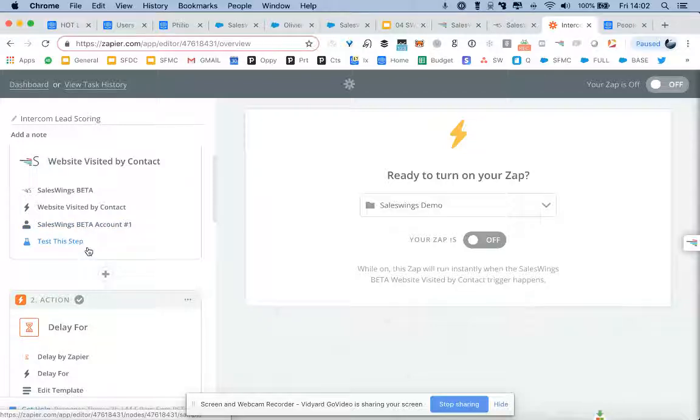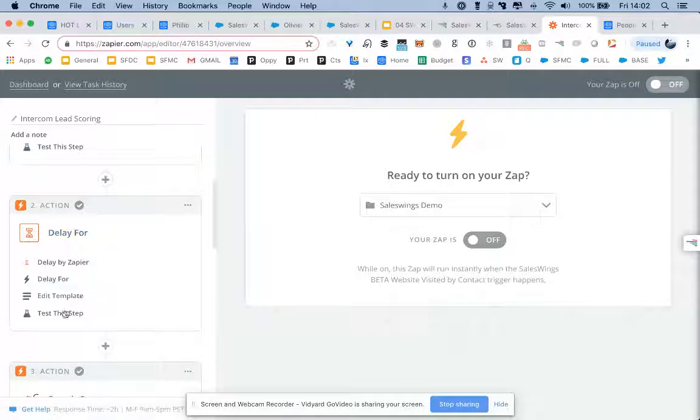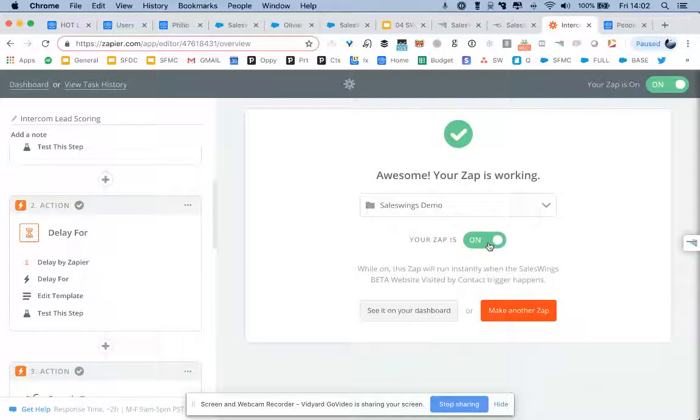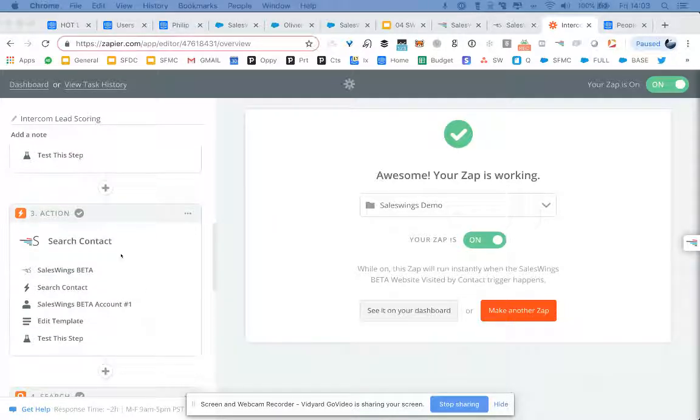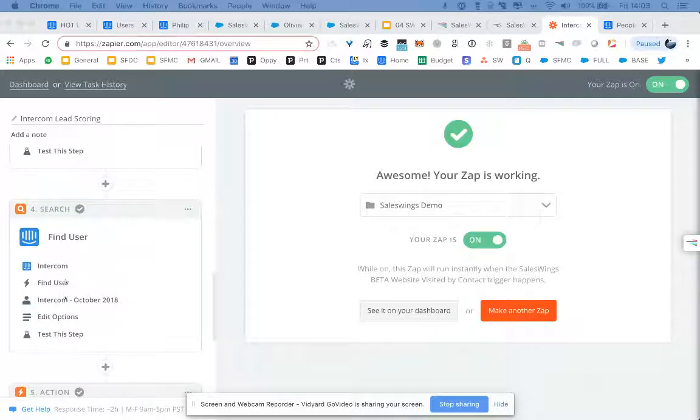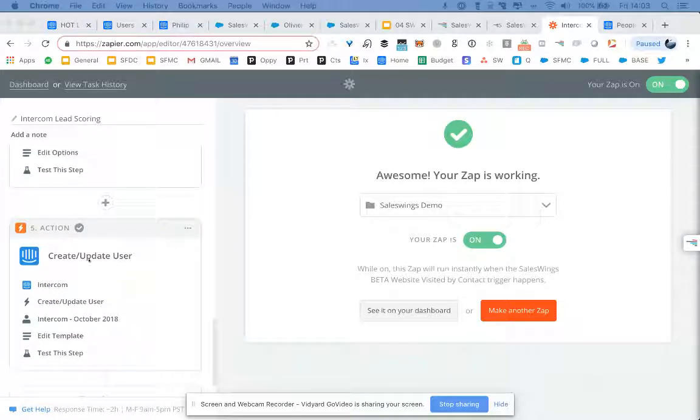So here, when a lead visits the website, we're going to wait for 1 minute, because we're going to give the lead time to visit the website and do all kinds of things. Afterwards, we're going to then search the contact again in SalesWings to get the updated information. We're going to then find the corresponding user in Intercom. And we're then going to say, well, we're going to create or update that user. So in this case, that's going to update the user.